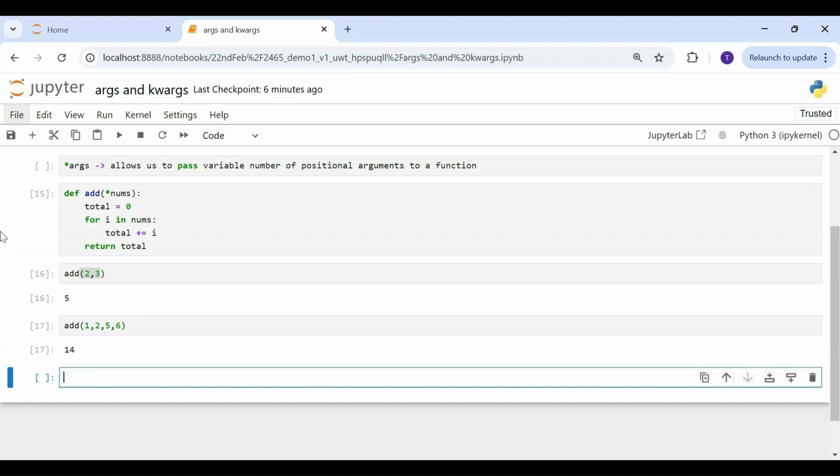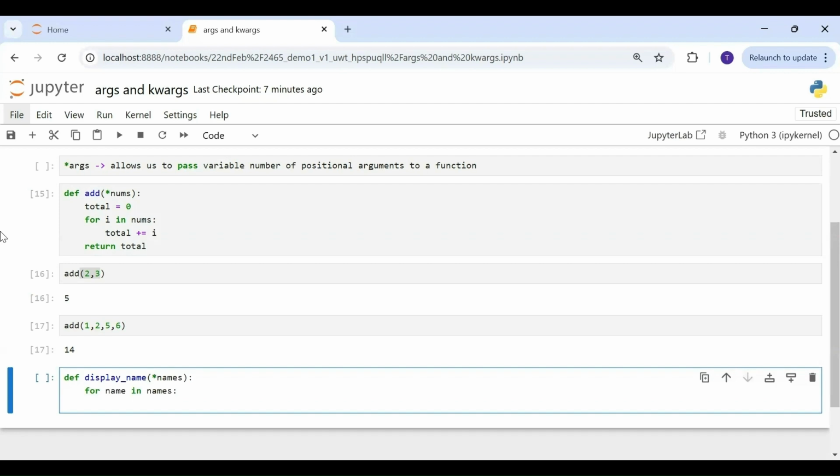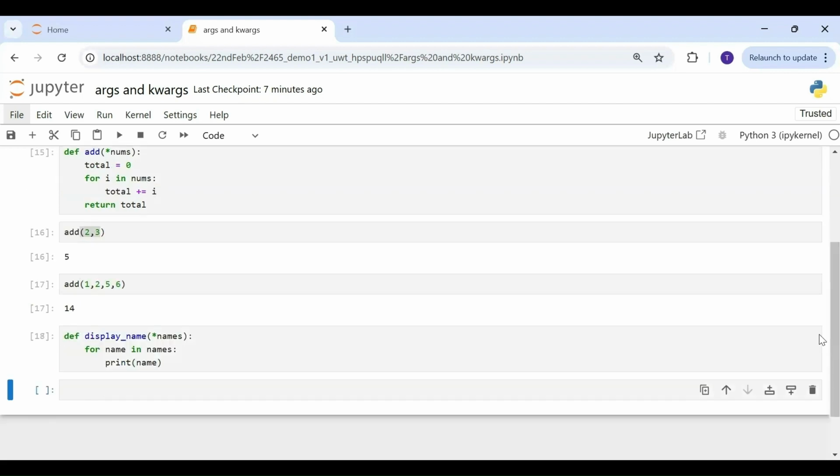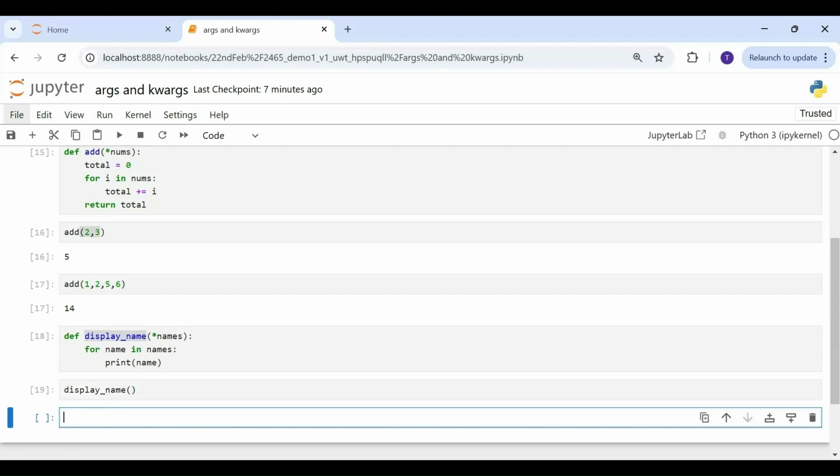Let's try one more example. So let's say we want to print or display the names that are inputted. So display name, and I'll just say names, and I'll simply do for n or name in names. And let's just go ahead and print the name, not returning any value. And now this display name, let's go ahead and pass 0 arguments. It still works. If I pass 2 values, 2 names, this also works.